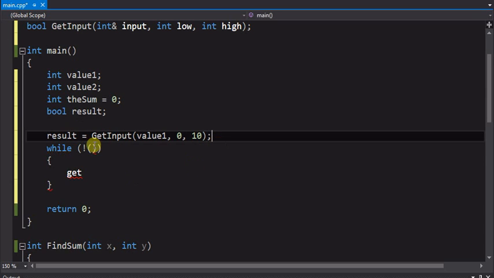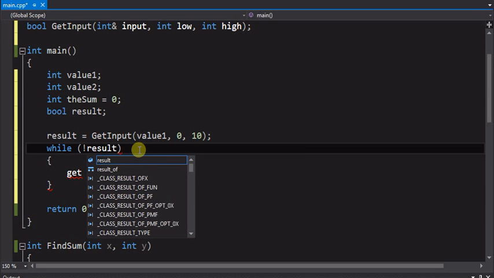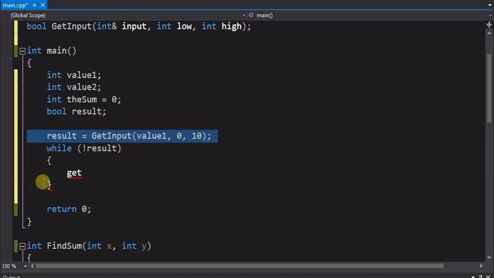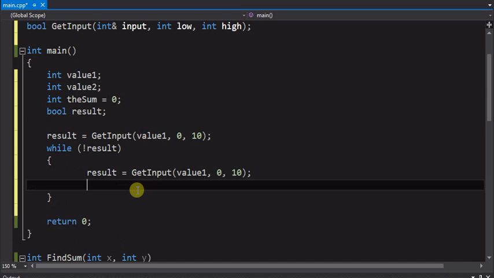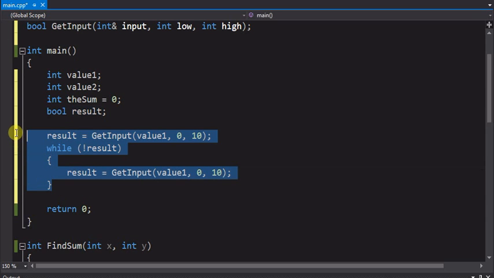Alright, so now this result has a Boolean result of whether the input was valid or not, and then we can just simply do that within the loop. Now you can put that inside the condition of the loop and have nothing in the curly brackets. Not the greatest looking code, right? But this will sit here constantly asking for a value between 0 and 10 until the user provides a valid input. Alright, and we'll do the same thing for the second input.